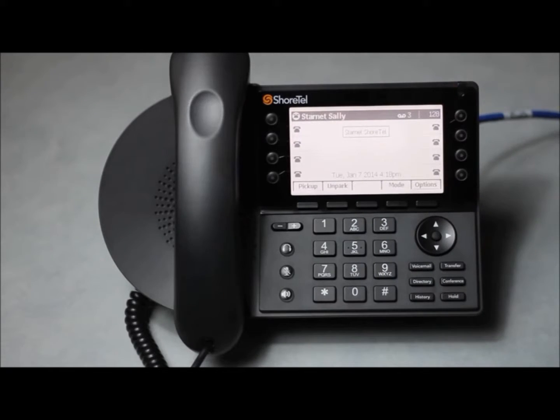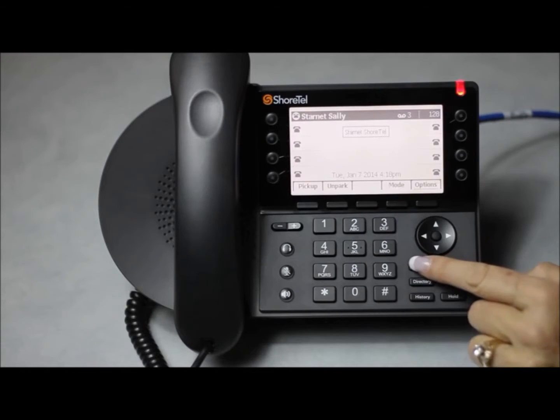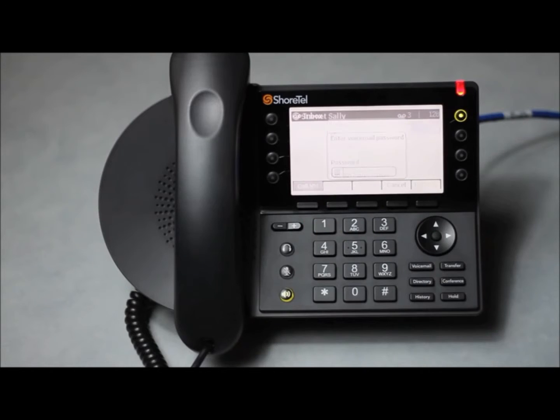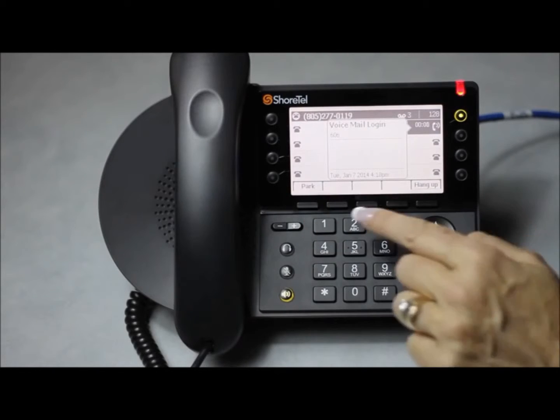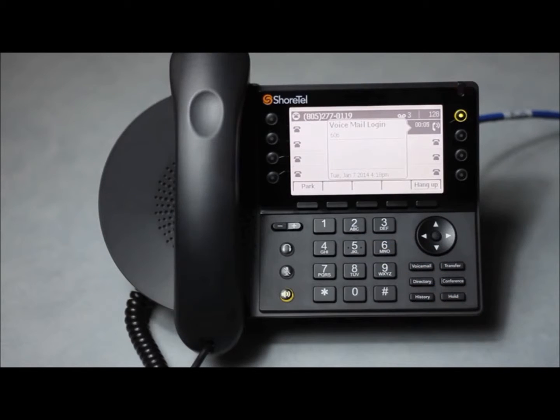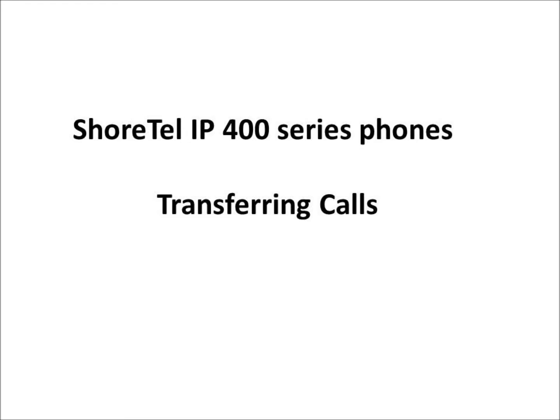To access the standard voicemail box, press the voicemail button, then press the soft key labeled Call VM. You will then be prompted to enter your password. You have 3 unheard messages.